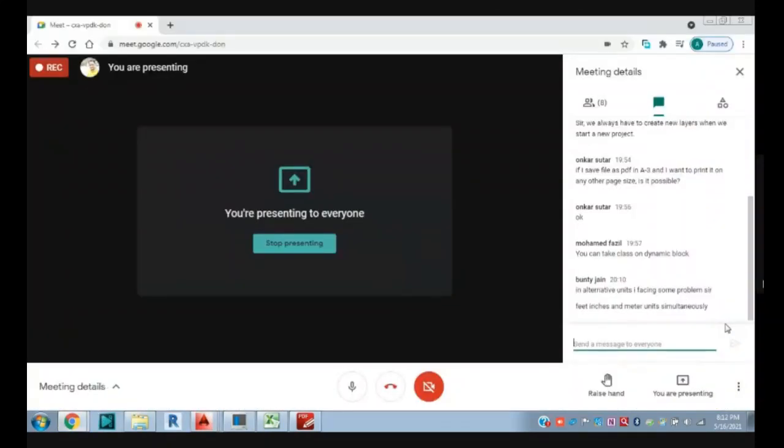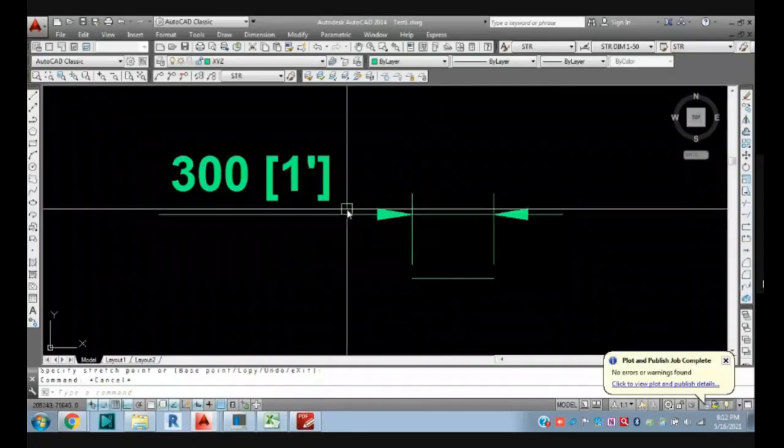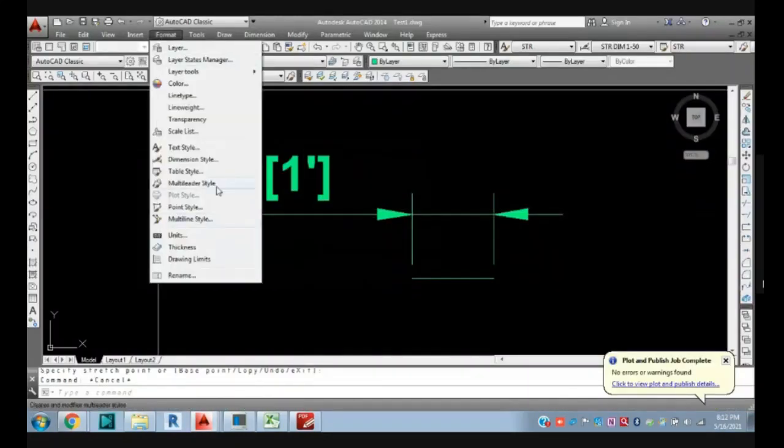Okay, alternate unit, I am facing some problem with feet, inches, and meters units simultaneously. So you can add it if you want to compare against inches. You can add those multiplier factors, or you can add the meter against feet. So just add the multiplier factor as per your inputs and your requirement here.